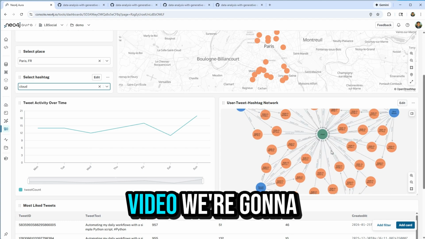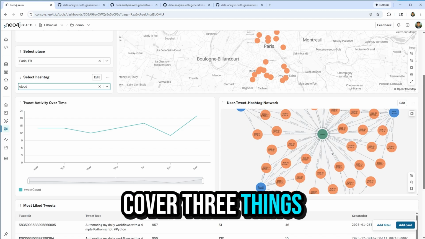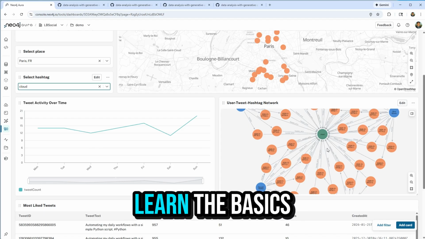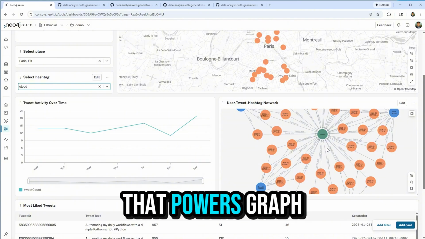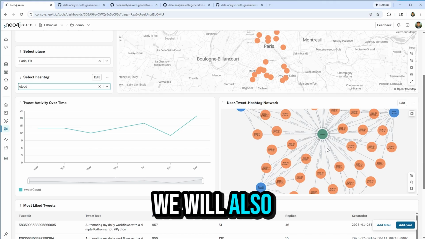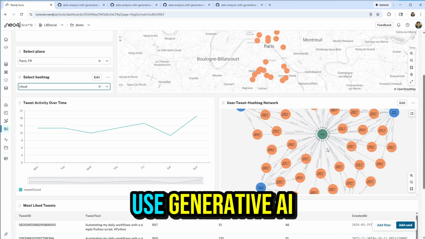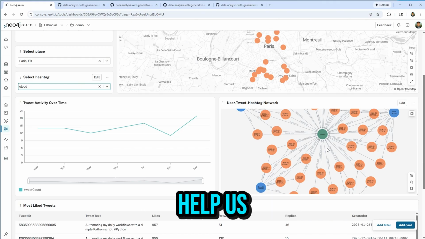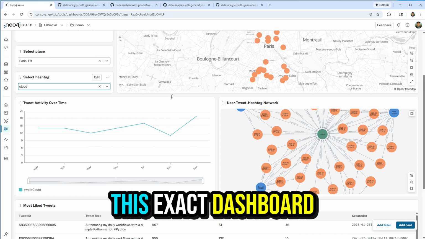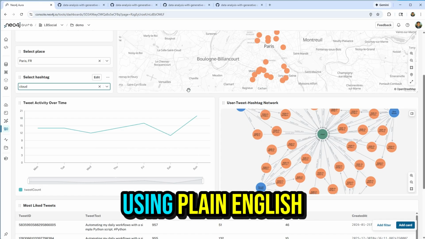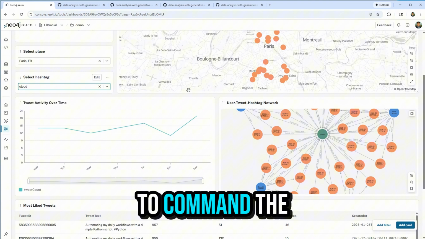So in today's video, we're going to cover 3 things. First, we'll learn the basics of Cypher, the query language that powers graph databases. We will also introduce how to use Generative AI to help us write the queries for us. And finally, we'll combine those skills to build this exact dashboard using plain English to command the database.